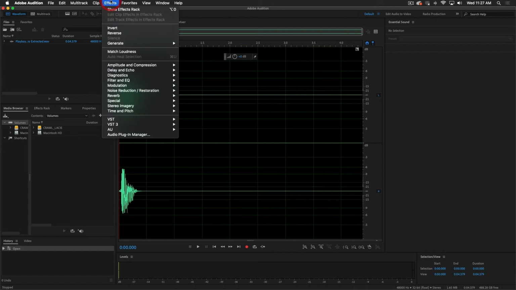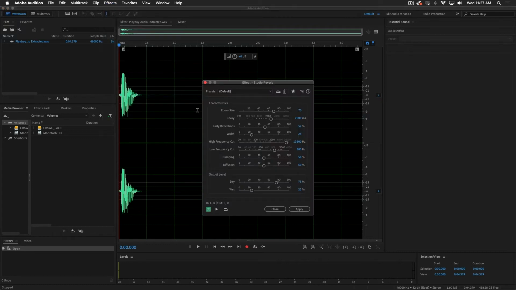Then we go up to Effects, Reverb, and you can play around with all of these different effects. I prefer Studio Reverb. It just works out for me for whatever reason. And then same goes with the parameters here. There's a lot of confusing stuff, and I'll admit that I don't understand what a lot of it does. This is all trial and error.